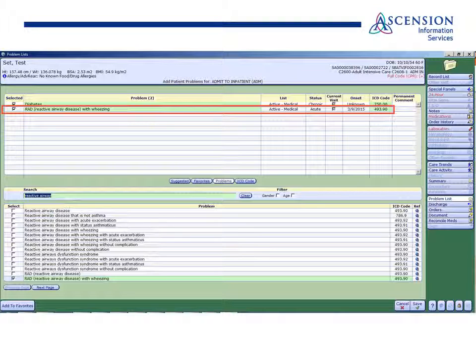Use a Type Ahead search to look for a new problem. Once selected, it will display at the top section. Because this was entered as part of the admission order, it defaults to acute, current visit, and onset with today's date. Any of these can be changed.